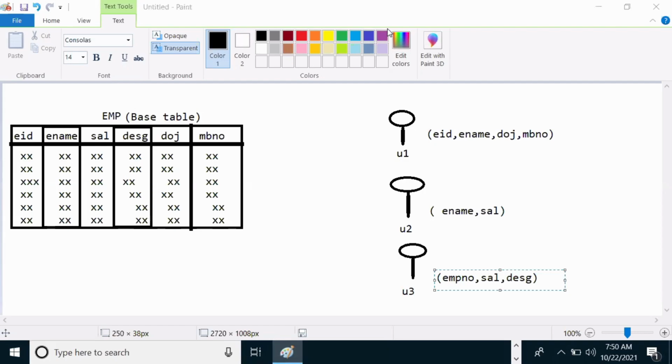So these users are requesting you. User 1 is asking, I want ID, name, so and so columns. User 2 is asking for name and salary. User 3 is asking for number, salary, designations. Okay, so these 3 people wanted the required information from the table. And now tell me guys, suppose you are the administrator in a company. What do you want to do?